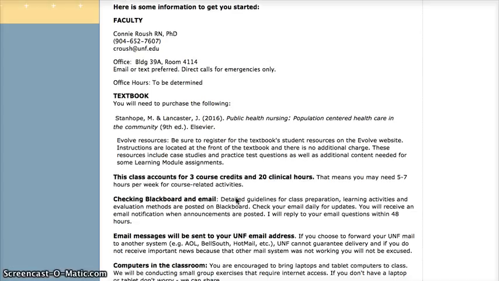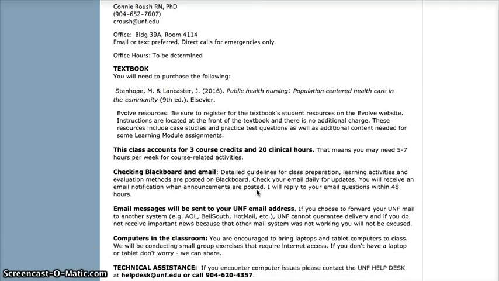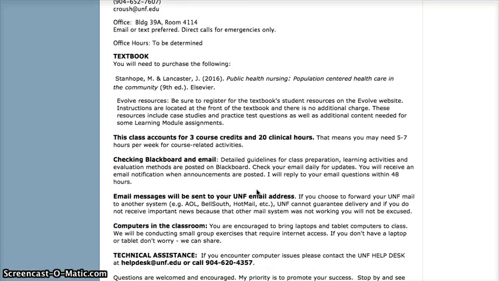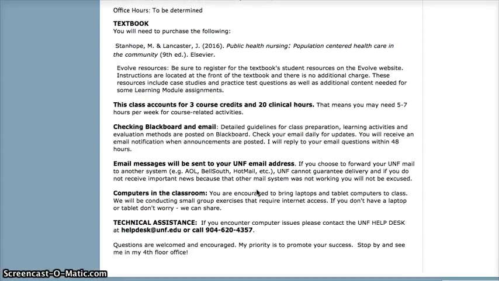This class is 3 course credits, but then it also has 20 clinical hours attached. Please use your UNF email. When I email you from Blackboard, which I will be doing regularly, it goes directly to your UNF email address. And so if you are sending your email somewhere else, you have to be sure that the UNF email is going there and is always available to you.